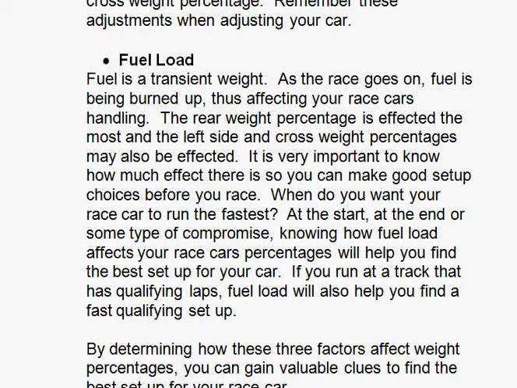The other thing is the fuel load, okay? Fuel is a transient weight. As the race goes on, fuel is being burned up, okay? Thus, it's affecting your race car's handling. Basically, the rear weight percentage is getting less and less as the race goes on. So if you have a lot of cautions and you're putting around the track, as you're burning fuel, you're taking weight off the rear.